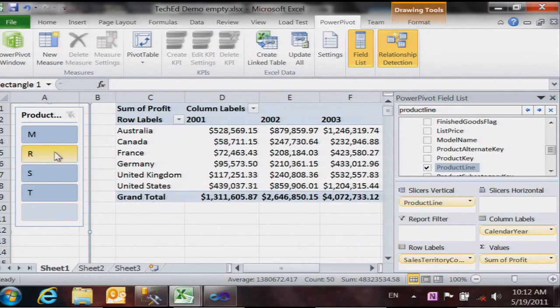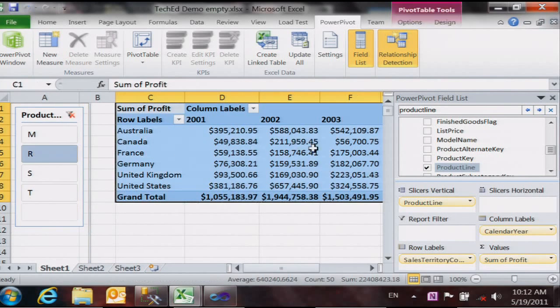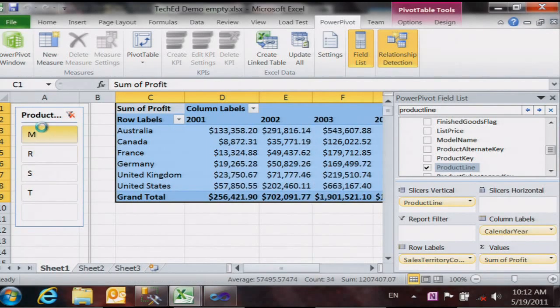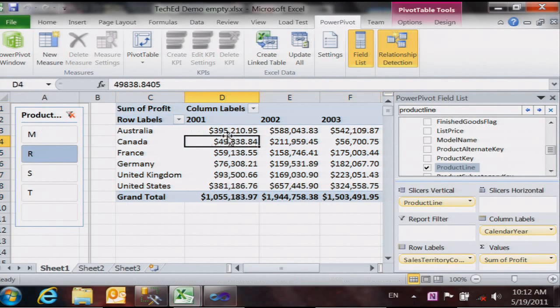So these are slicers, and what slicers do is make a slice of your data. In this case, when I select R, you see the data change. Now, automatically, the data is being filtered by what's on rows and columns, 2001 Australia, and also for product line R, product line S, product line M. So you can automatically play around with the data you have, and you have some sort of parameter options.